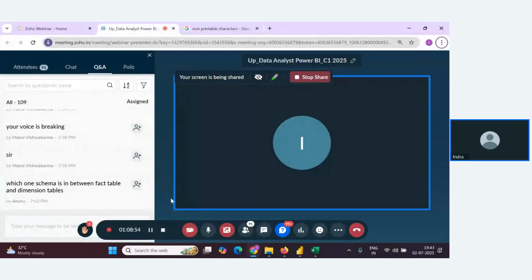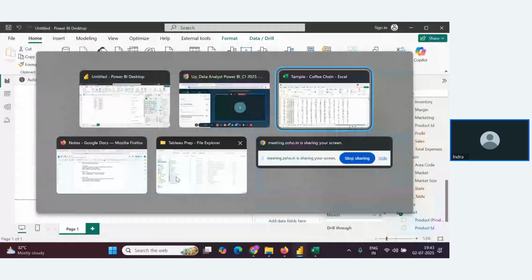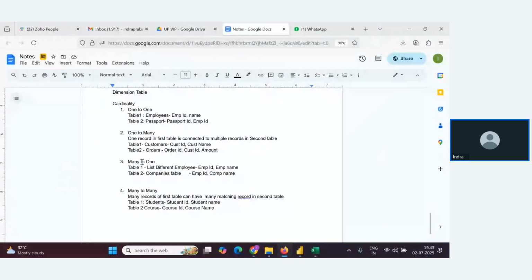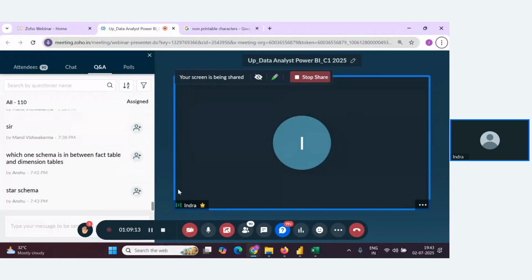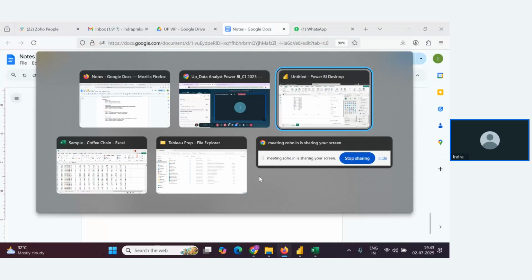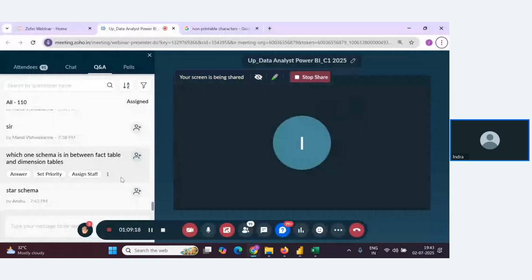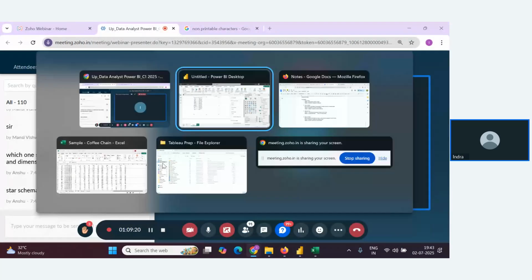Which schema is in between the fact table and the dimension table? Can you guys tell me which schema we are using here? Which cardinality operation we are doing? Can you all tell me? Basically, we have to follow the star schema. Okay. We can follow the star schema.